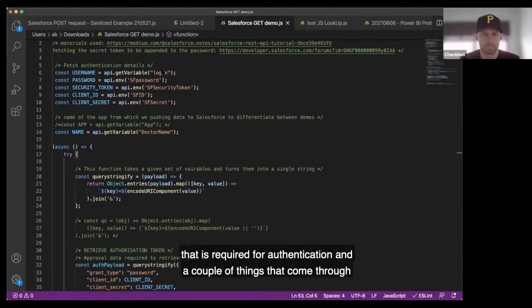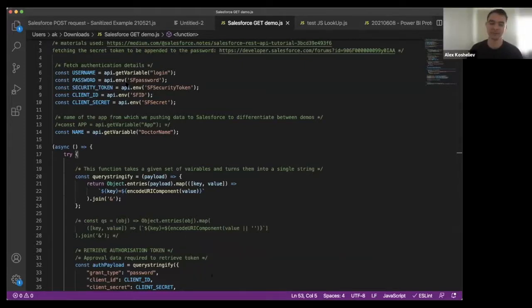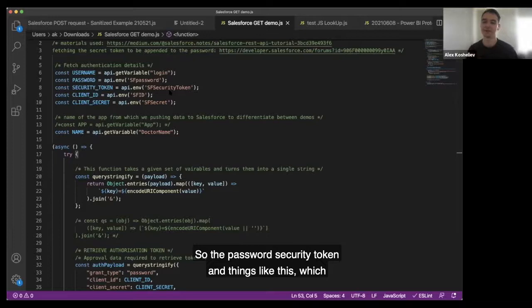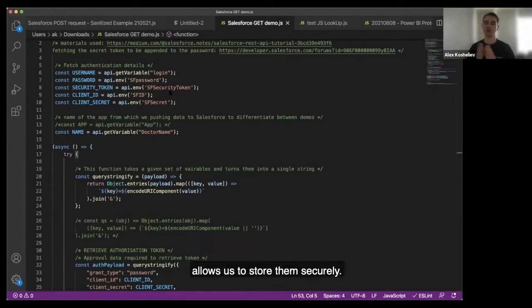And the login that is required for authentication, and a couple of things that come through from the environment variables. So the password, security token, and things like this, which allows us to store them securely.